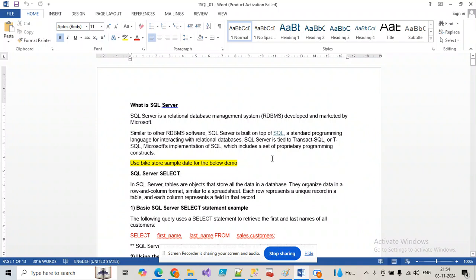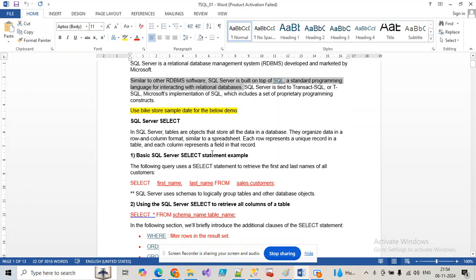Okay. Today we are going to discuss the T-SQL concept. T-SQL is the standard programming language developed by Microsoft to let us communicate with the relational database. To communicate with the relational database, Microsoft developed this SQL query language, the Structured Query Language. So we will start with the basic SELECT command.